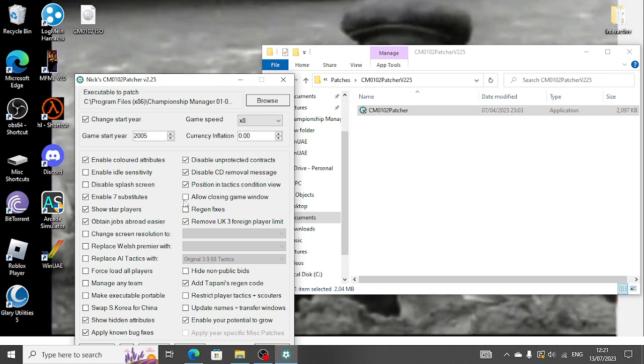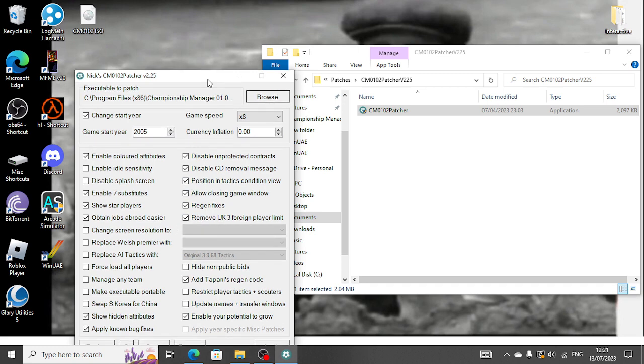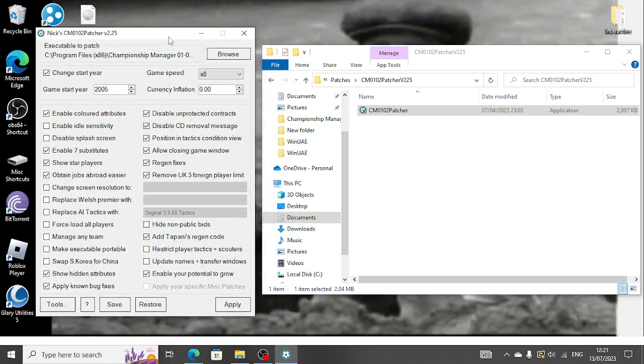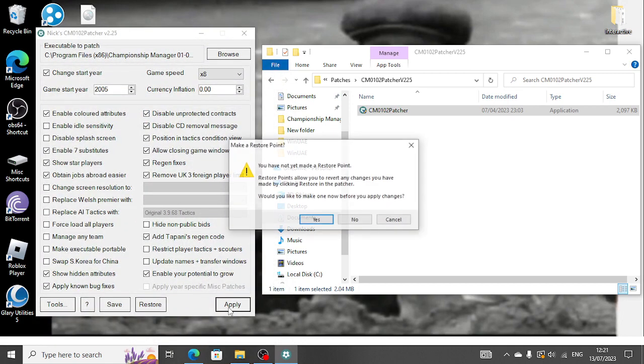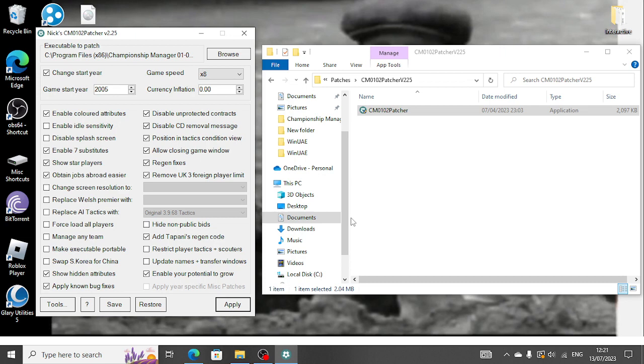We'll get rid of all that. Okay, so that is all your standard Nix patcher. What we're going to do is apply them. We're not going to make a restore point just yet. So we'll apply all what Mike has requested. I don't know if he's... Well, there you go, that's all done.